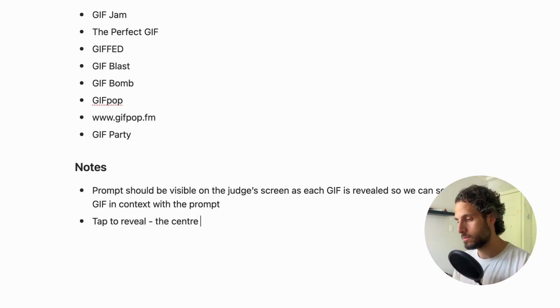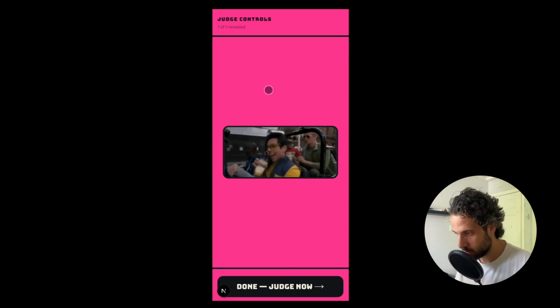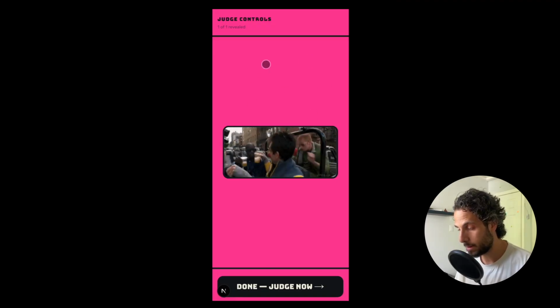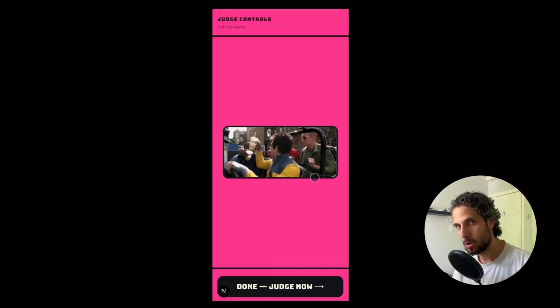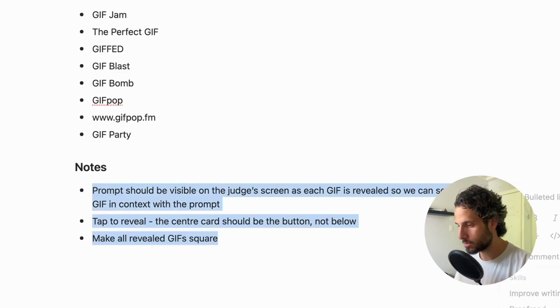The center card should be the button. That's just too wide. I mean, there's so much wasted space above and below it. Some of it's going to be eaten up by the prompt, so we got to remember that. So maybe we make them all a square. Let's bring these 3 notes into the game. Okay, I think we can do this all in one prompt.